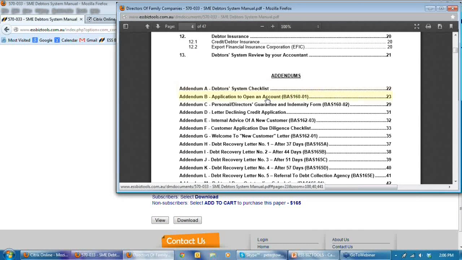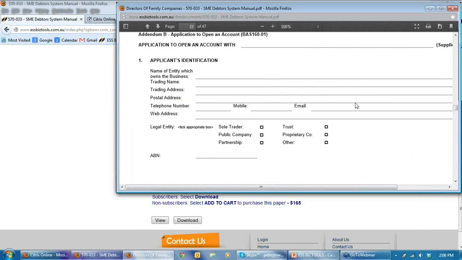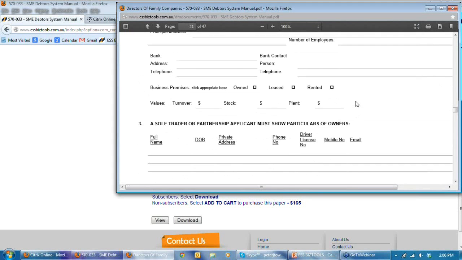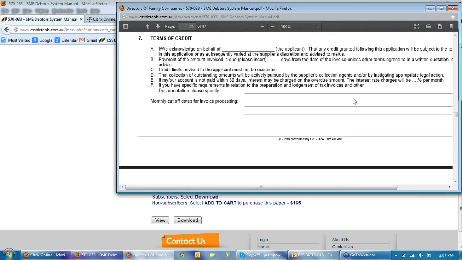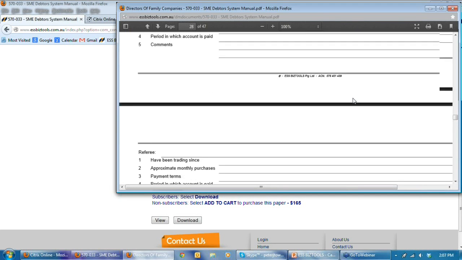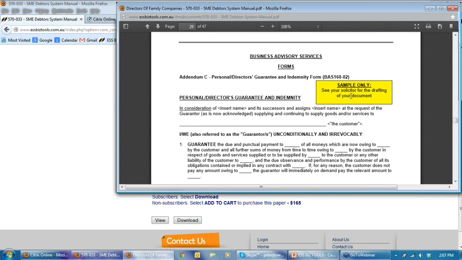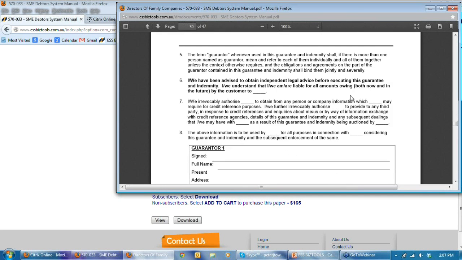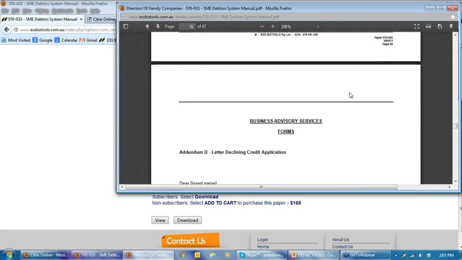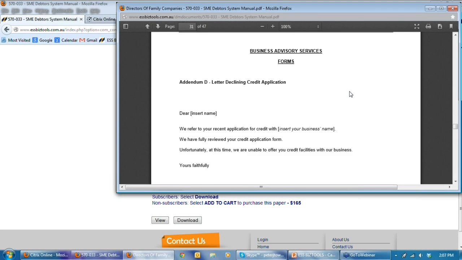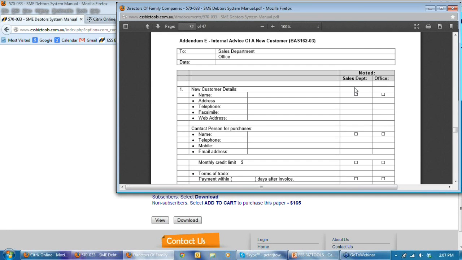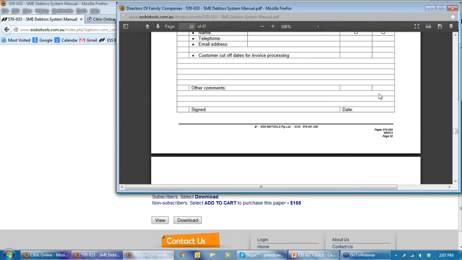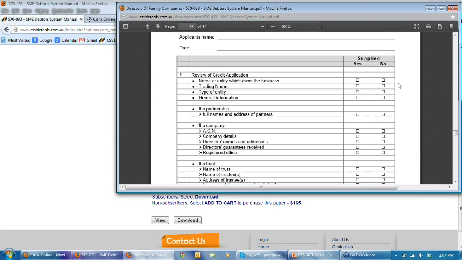Just going to get the next one. An application to open an account. We had one of those previously, so it's again a form that's included in the system. We have the Director's Guarantee again as a sample for your client to look at. We have a suggested letter if they're going to decline a credit application. We have internal advice forms. So we've incorporated within the manual some of the forms that obviously were discussed in the Debtors Management system.